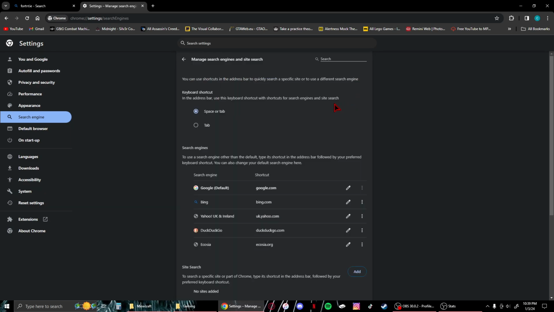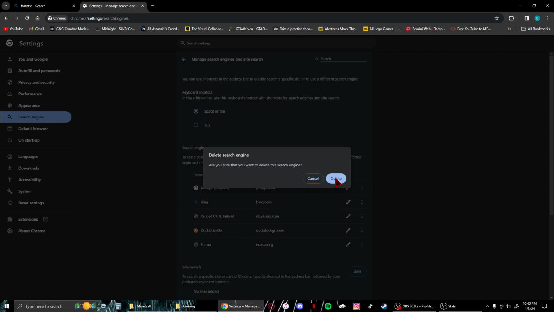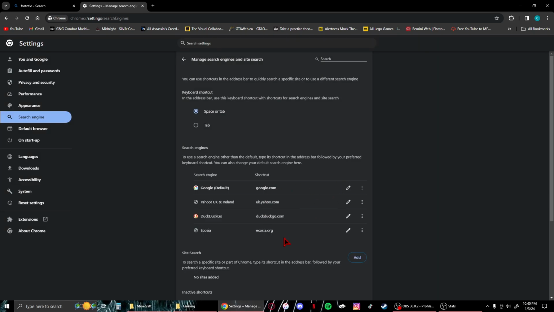Over here, you can go and manage your search engines. So here we have Google, Bing, DuckDuckGo. So what you can also do is you can just go and remove one of the search engines. So for example, if we want to go and remove Bing, click on these three dots and then click on delete, and then click on delete again, and as you can see, Bing is now gone.